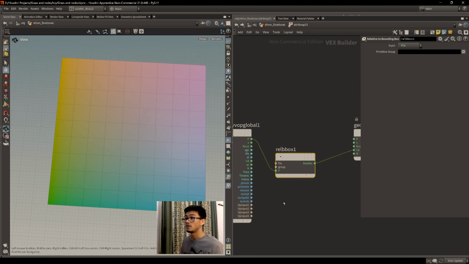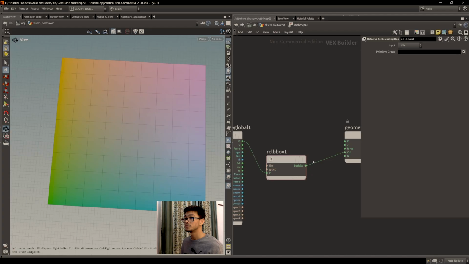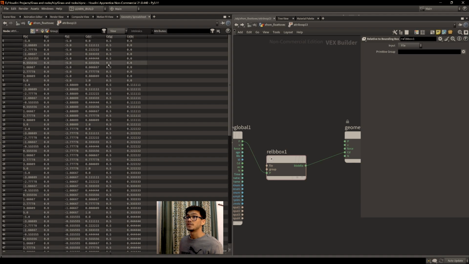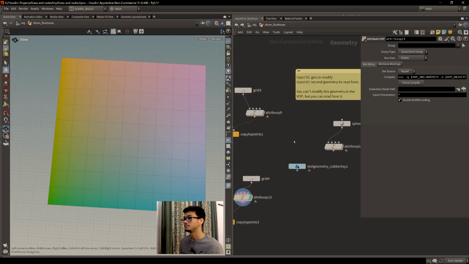When I connected this, we see the position values are going into this relative to bounding box, and now it changes the values of the components, which are x, y and z, converting those values into a range from 0 to 1. Let's open our geometry spreadsheet. You can see our values are between 0 and 1. I have created the note. You can see here.